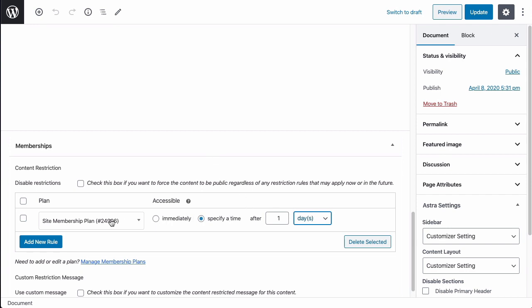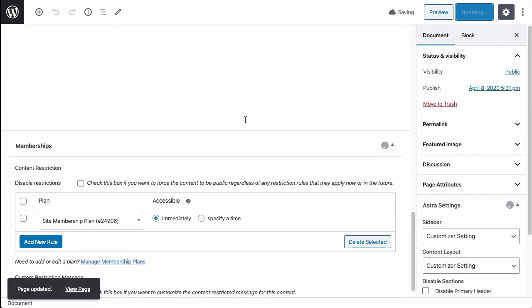So maybe you have 2 membership levels. You have a VIP membership level that gets access to it immediately, and then a plain membership level that gets access to it after 5 days or something like that, right? Kind of a way to get a little bit more money if you want access to things immediately versus getting access to things later on. All right, so we want to have it be immediately. We're going to go ahead and update this.